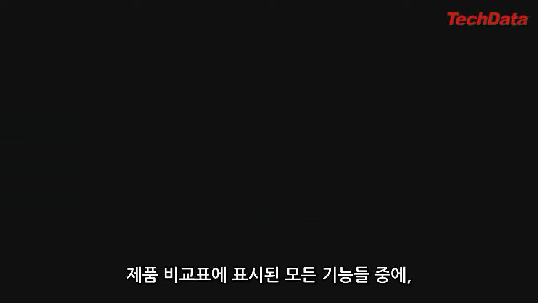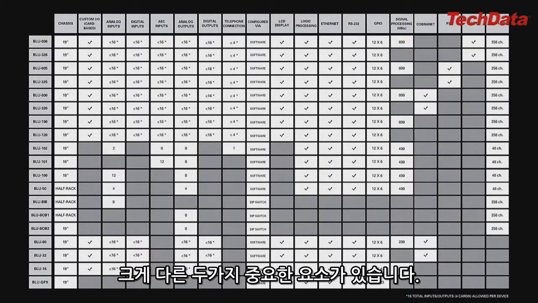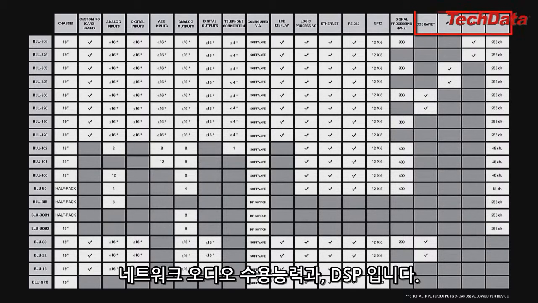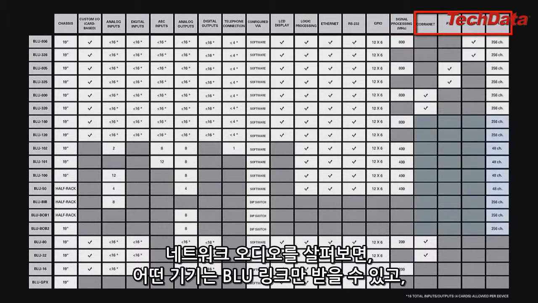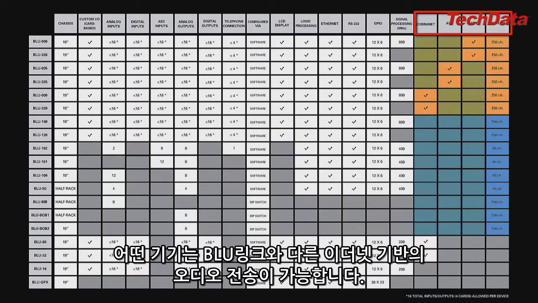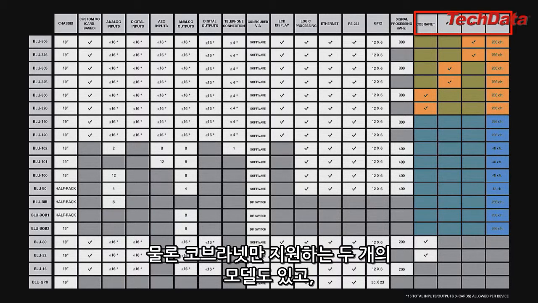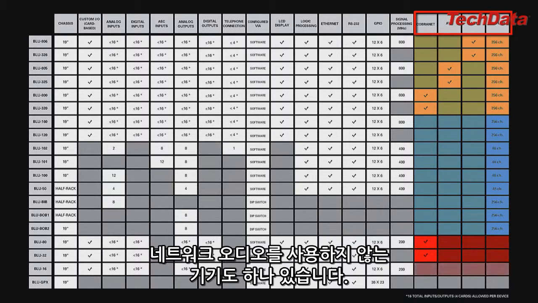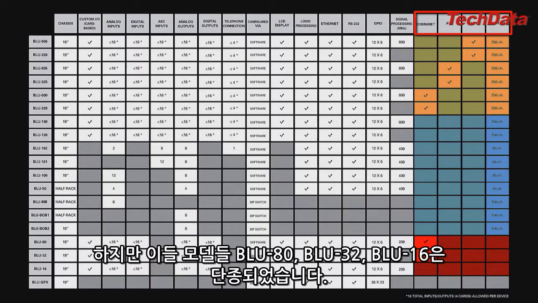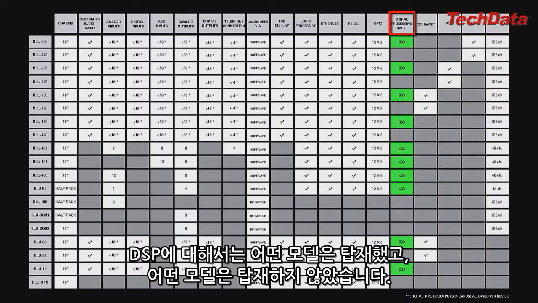Of all the features listed on the product comparison chart, there are really two key differentiating factors: networked audio capability and DSP. Regarding networked audio, some devices only have BlueLink, and some devices have BlueLink plus one other Ethernet-based audio transport, namely Cobranet, AVB, or Dante. There are also two devices which only support Cobranet and one device which has no networked audio capability whatsoever. But please note that these models, the Blue 80, Blue 32, and Blue 16, are discontinued. Regarding DSP, some have it and some don't.